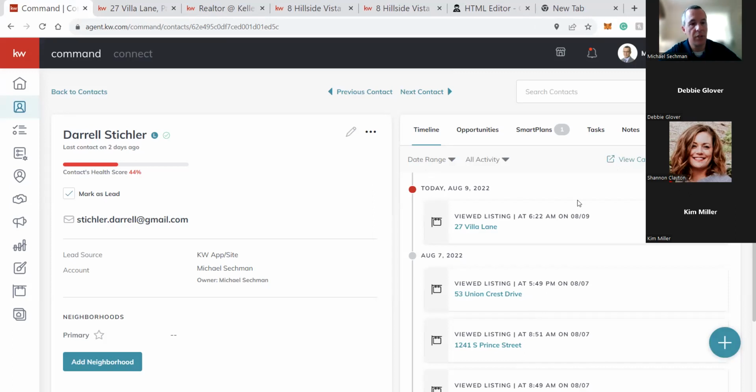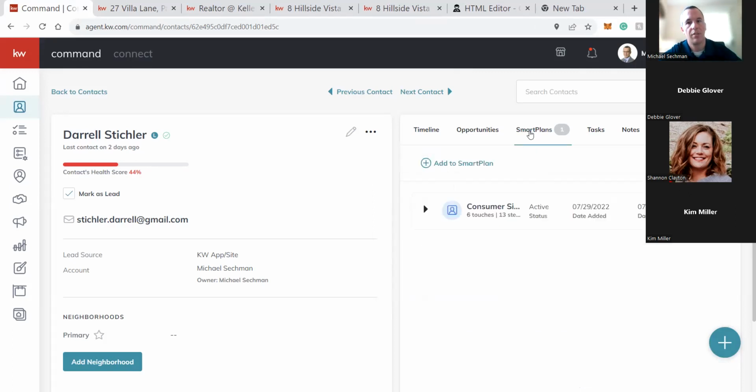And then make sure you have a plan of action. So I have a smart plan set up here called Consumer Site Registration Follow-up. At this point, if someone registers on your site, there's no auto trigger to start a smart plan, which is fine. So whenever someone registers on my website, I get the push notification on my Command app, and I just go into the Command app and assign them to this smart plan. And it's basically a follow-up.